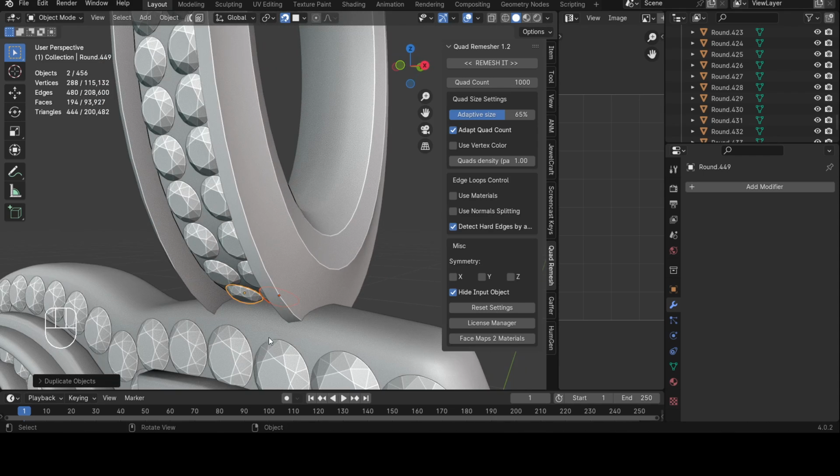Bam. You could add a boolean to cut this in to make it fit in perfect.